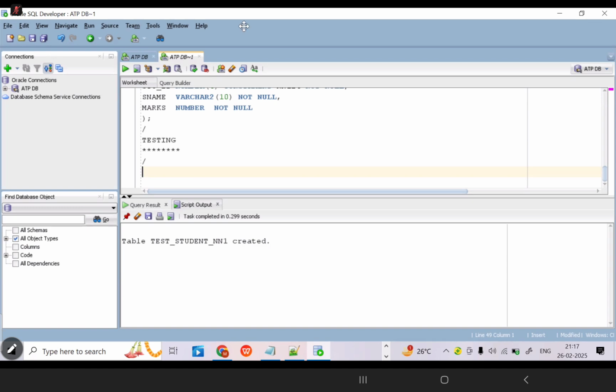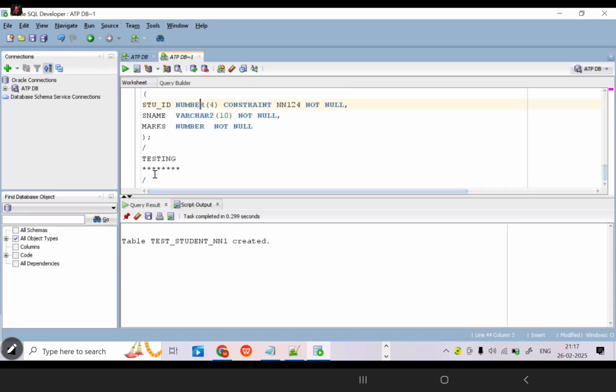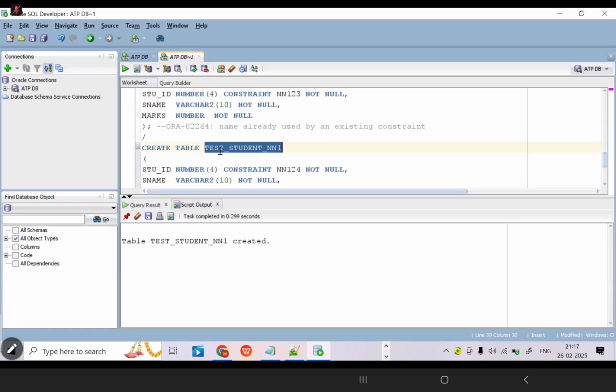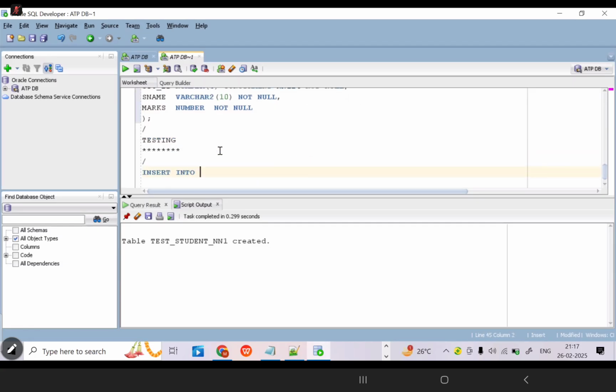Now can you tell me, say yes or no? Multiple columns. Now you can see the data. I'm going to insert the data like this. Insert into test_student_NN1. This is my table name. Values.